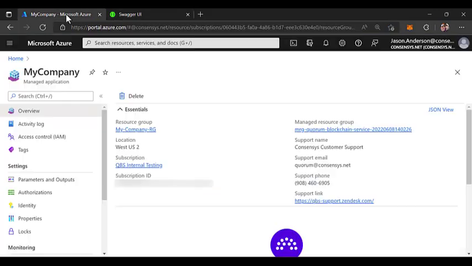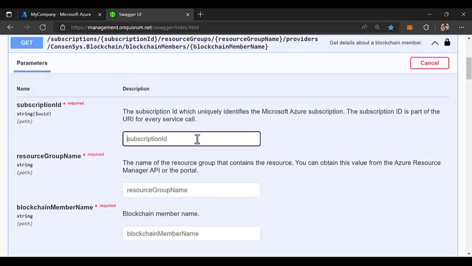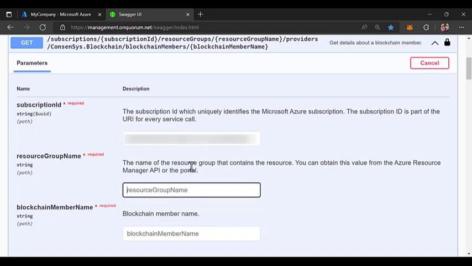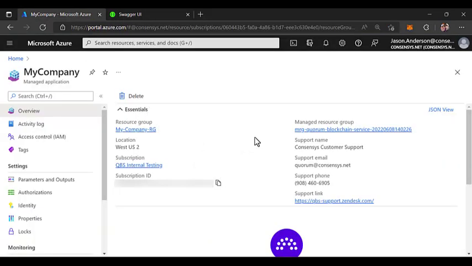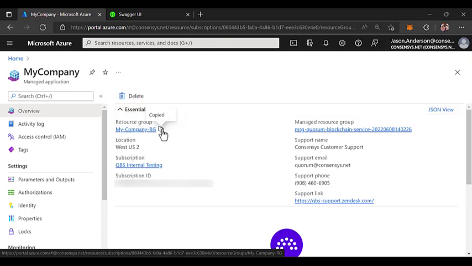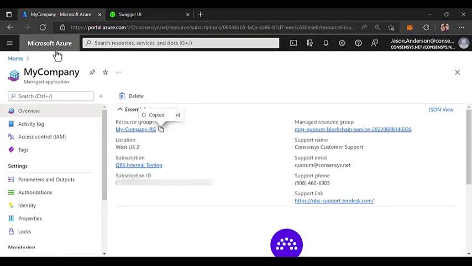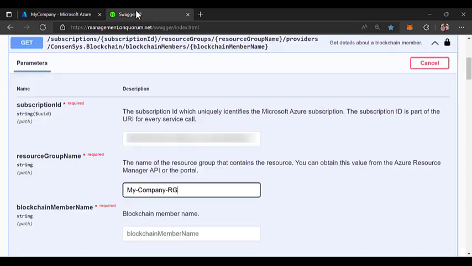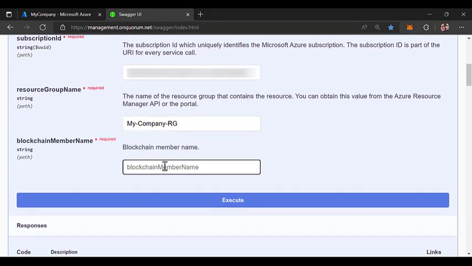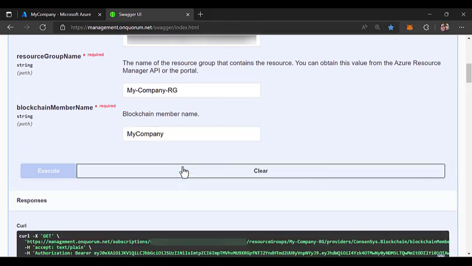So we'll navigate to the Azure portal, and in my blockchain member, I can grab my subscription ID, grab my resource group name, which is not this managed resource group, it's this resource group where your QBS member is deployed. And we'll grab the blockchain member name, also known as the managed application name. So let's execute this.